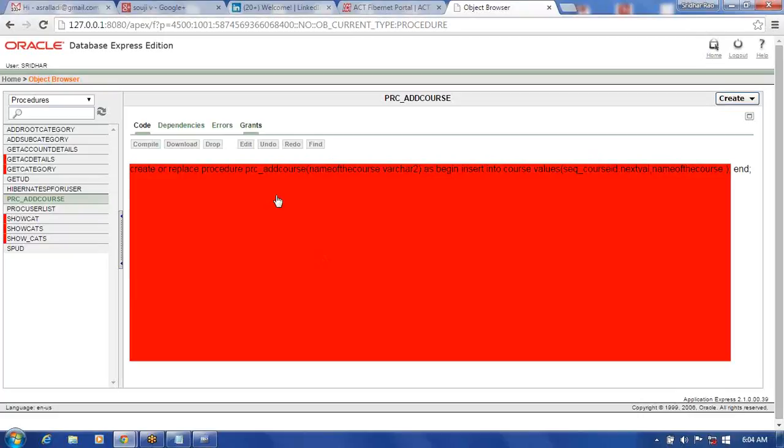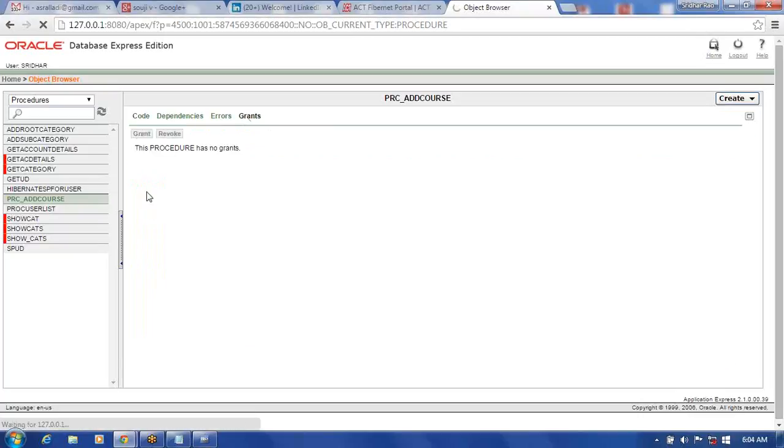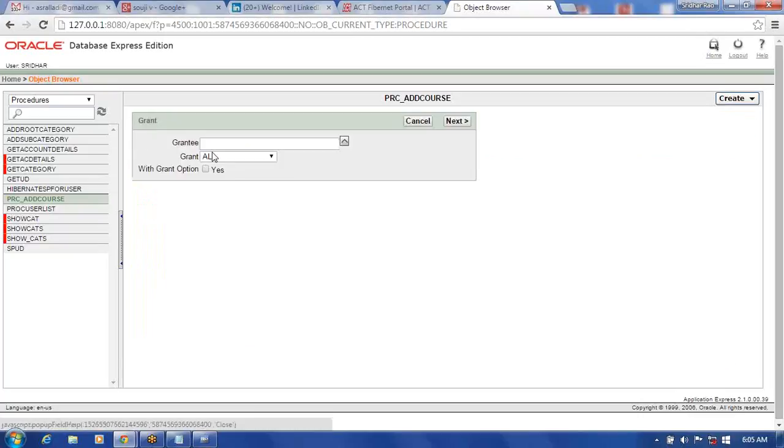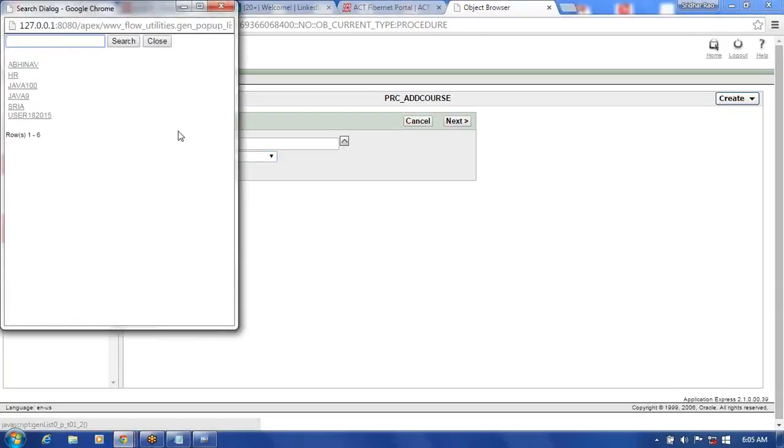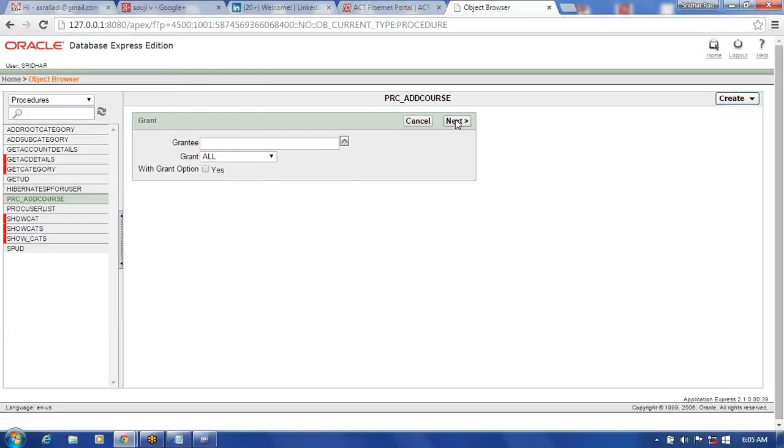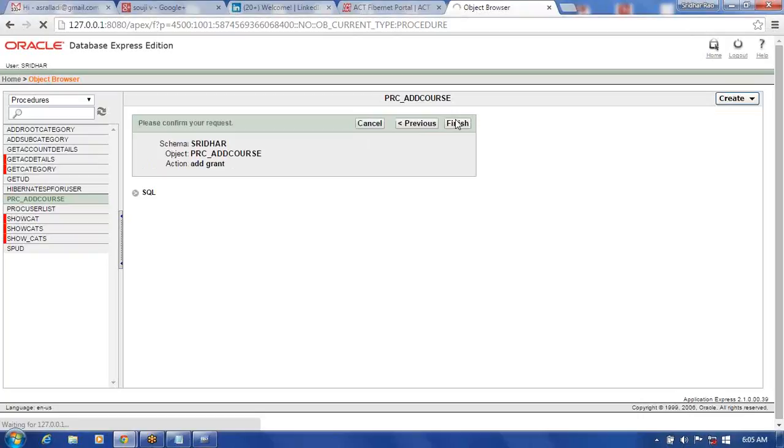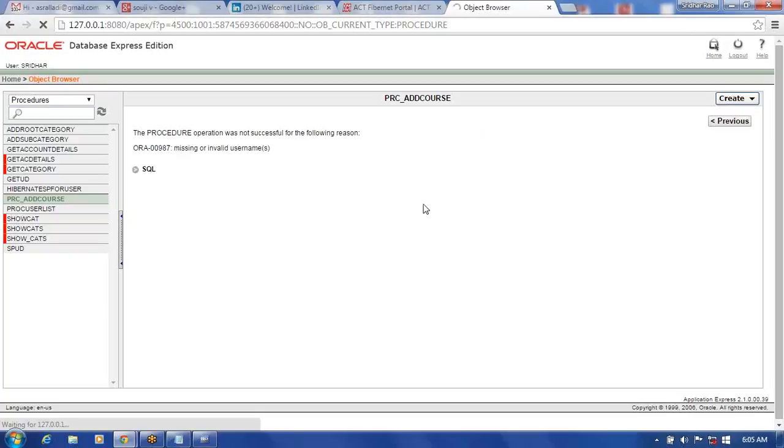We compiled it. Take the grants in this. Grant, here in this, all privileges, grantee should be, okay, these people can have it, but this person is already having all the permissions. Okay, PRC, next year, schema is Sridhar, add grant. So this person can grant permission to somebody else.